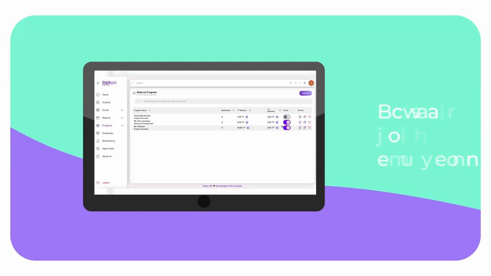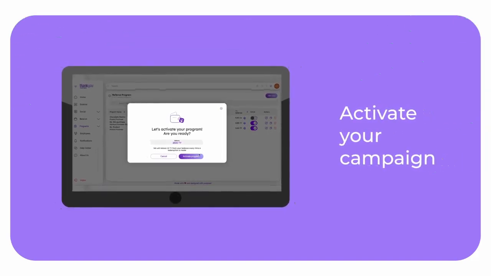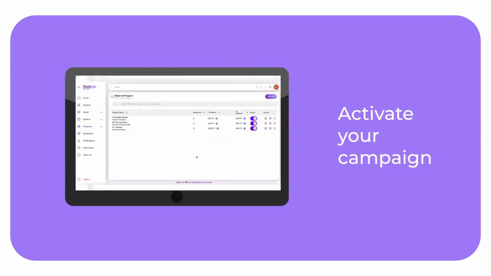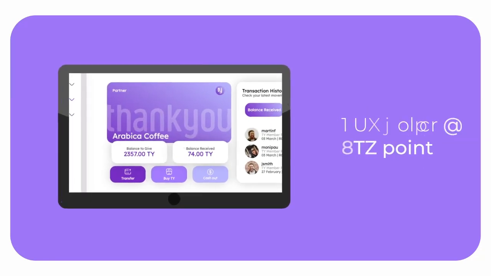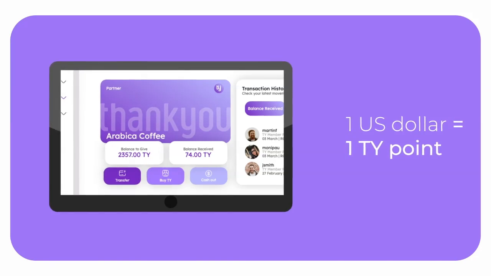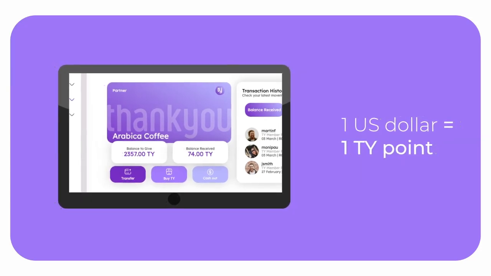Step 4. Activate your campaign. Before a campaign can be activated, TY points must be loaded to your account balance. Avoid delays by keeping a fixed amount of TY points in your account at all times. We suggest setting a monthly budget. $1 equals 1 TY point. Simple, 1-to-1 ratio. No calculators, just easy math. 451 TY points equals $451.